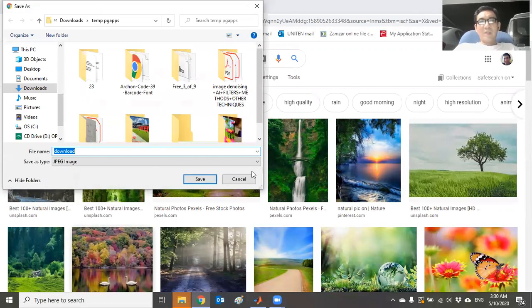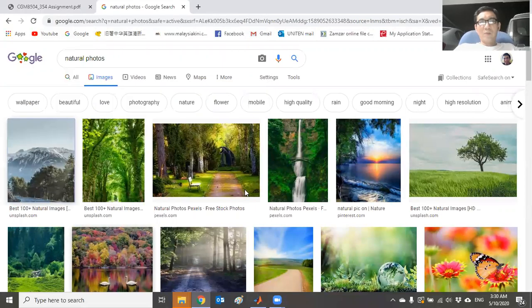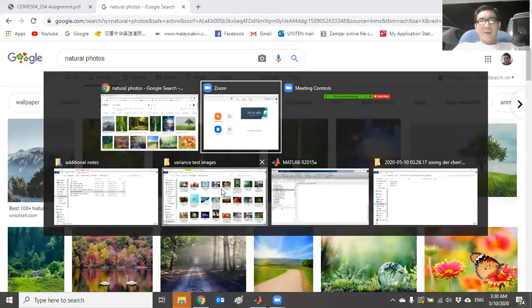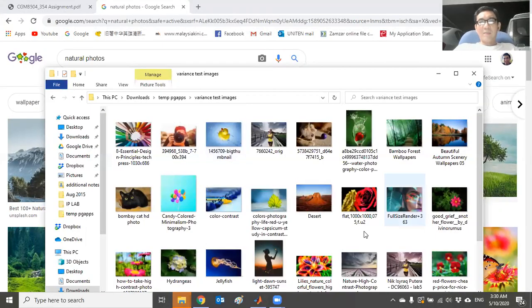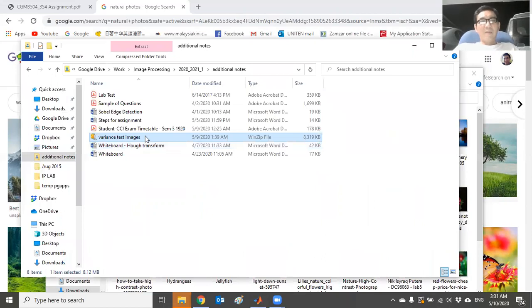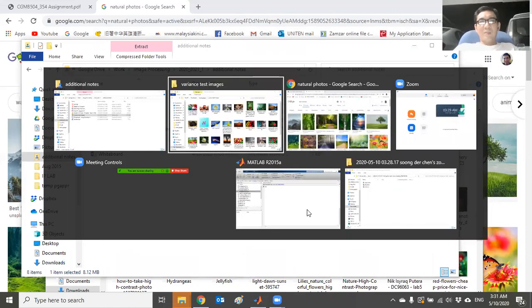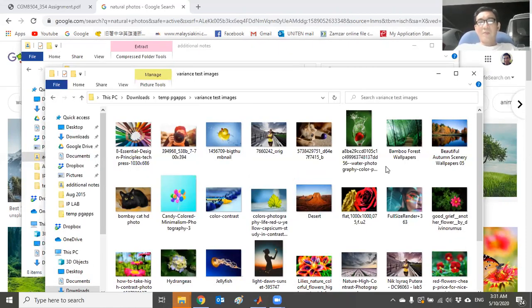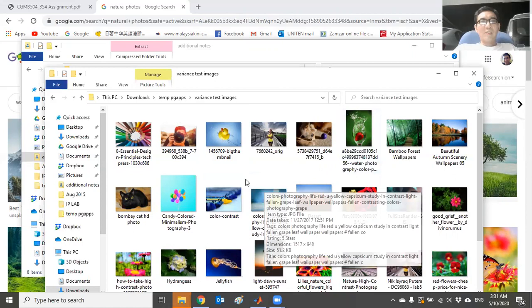Okay, to save your time, I actually have done that for you. I have collected 30 images, zipped them, and put them into your additional notes under variance test images.zip. So you can download that and unzip. When you observe all the images here, actually all of them have good contrast.